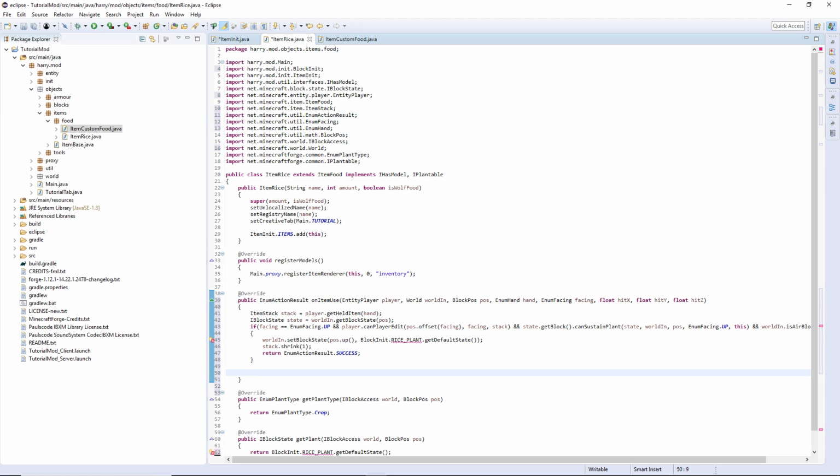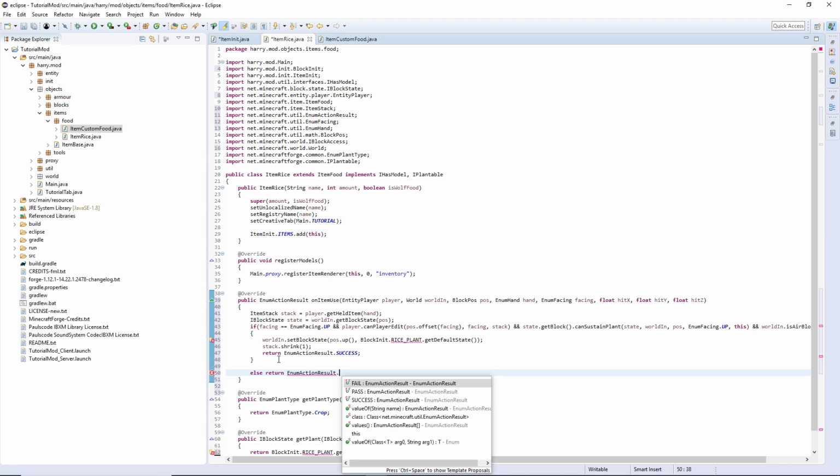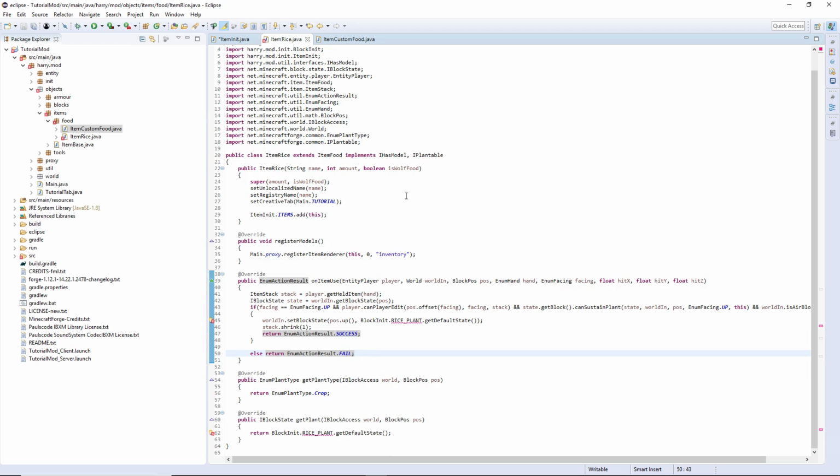Then outside of all this, else return enum action result dot fail. And that is all of the seed class done. You have to go and repeat all of those steps, but the seeds work just like a normal item. So you do exactly the same thing we just did for food.